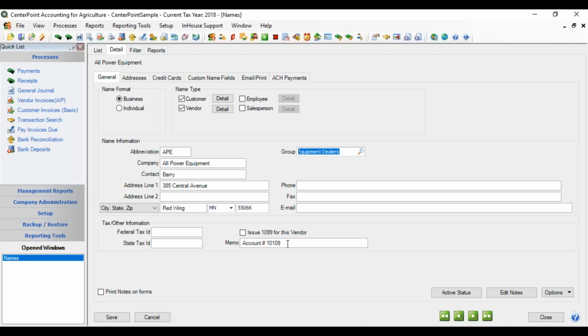The memo field is a handy place to store an account number you might have for this particular name. And when doing checks or printing invoices, it would be printed on the memo line 2 so that you don't always have to remember what that account number is and put that in each time. It would automatically fill out that line and be printed on your check or invoice.